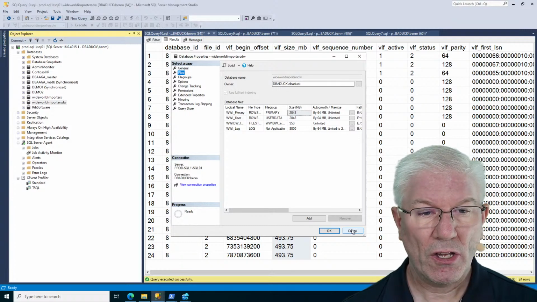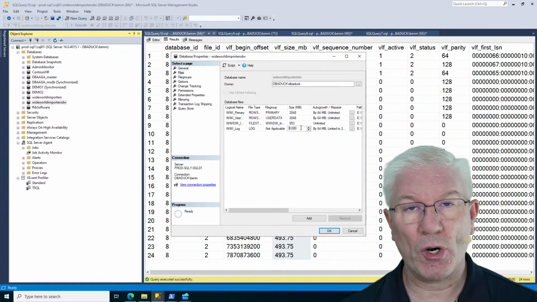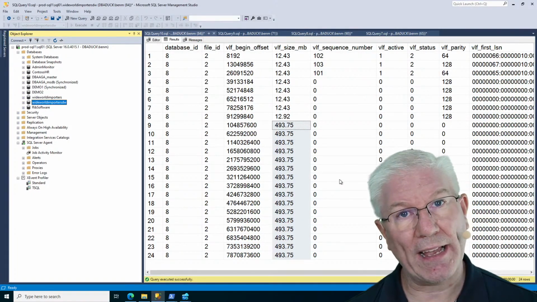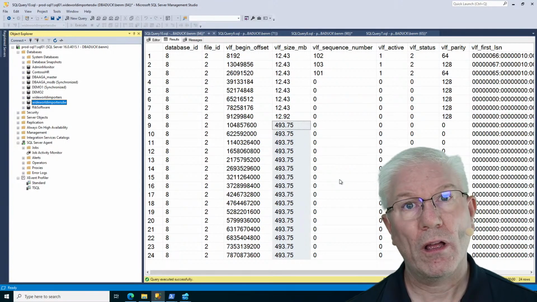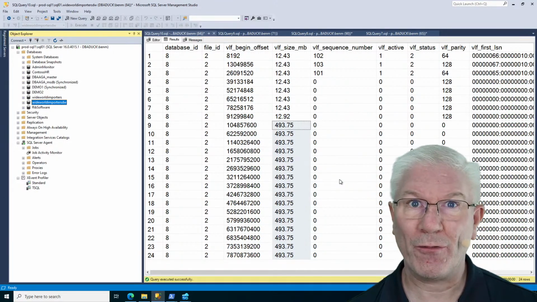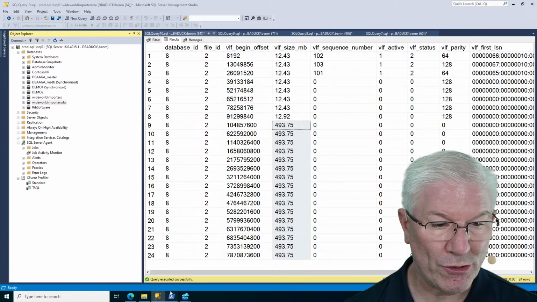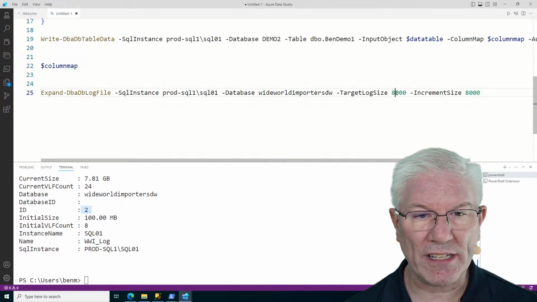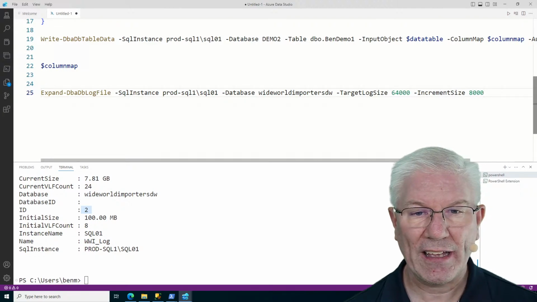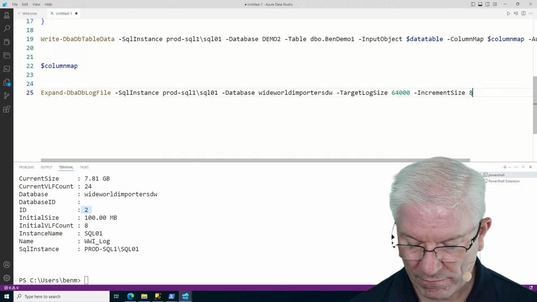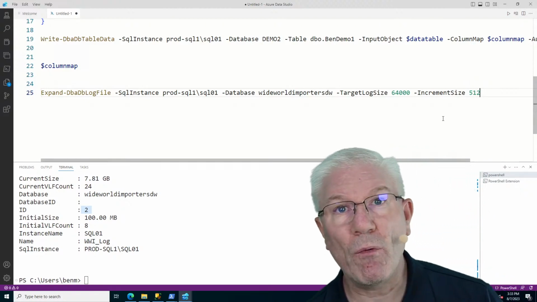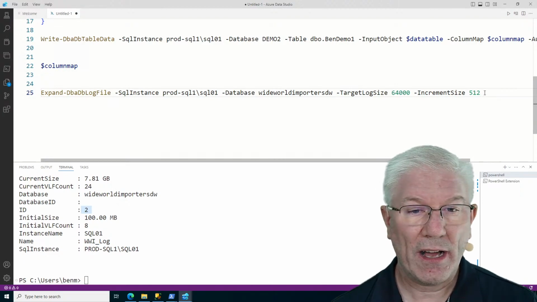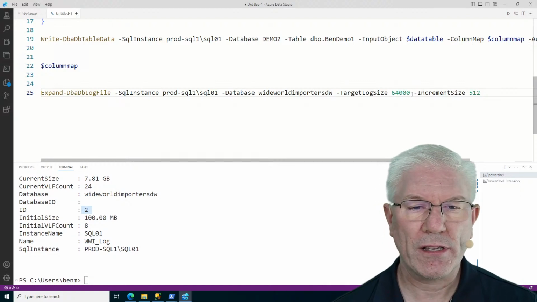But what you can do here, here's the beauty. There is a point where this number gets big enough that when you grow the file by 512 meg, it will actually grow one VLF of 512 meg. So now what you can do is you can come in here and say Expand-DbaDbLogFile, and I want the size to be 64 gig, and I want you to grow it by 512. Now we won't do this, but we could. In this case, I don't want to use 64 gigs, so I'm not going to do this.